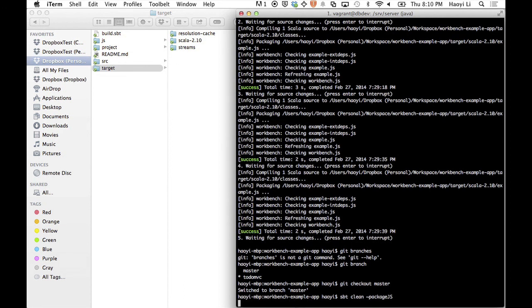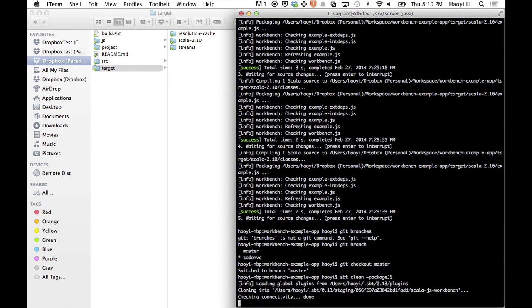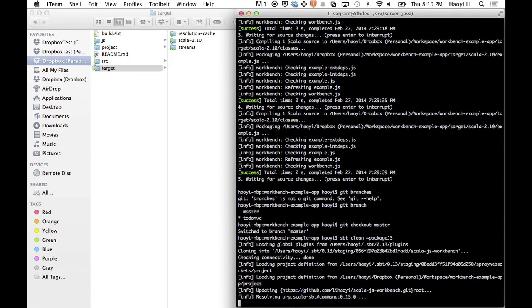I tell SBT to package.js. This will take a few moments. Package.js is what turns the huge mass of small JavaScript files into a small number of larger JavaScript files that you can open up in the browser without having a million script tags.